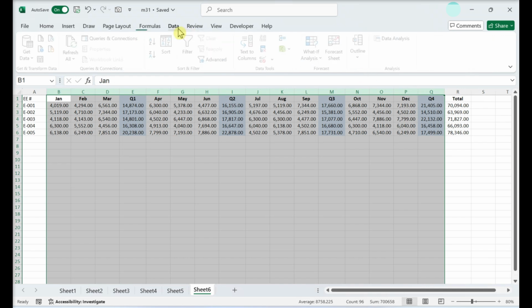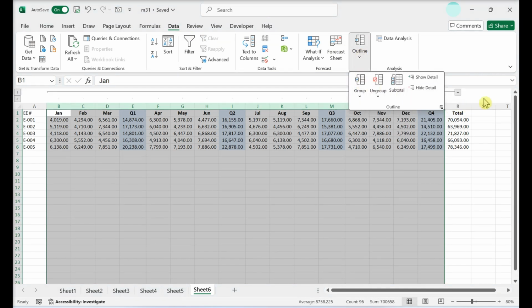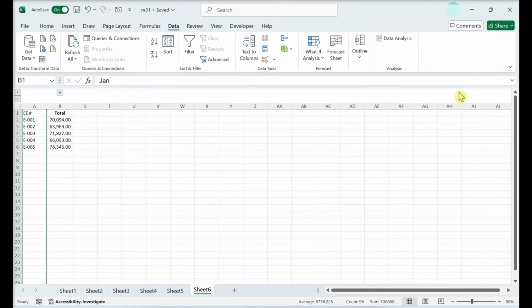Now, in the Data tab on the ribbon, select Outline, then click the top half of the Group button. Notice that a line and a minus sign appear above those columns to indicate that they're grouped. When you click the minus sign, those columns will be temporarily hidden, and the minus sign turns into a plus sign, which you can click to re-expand those columns.